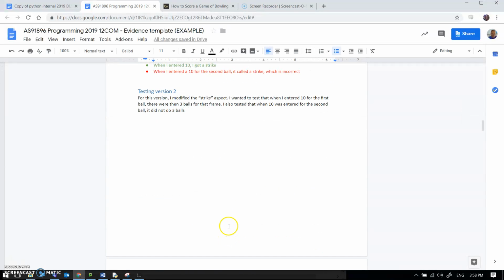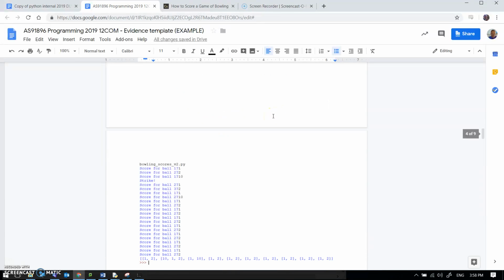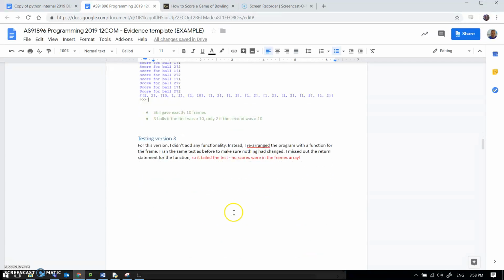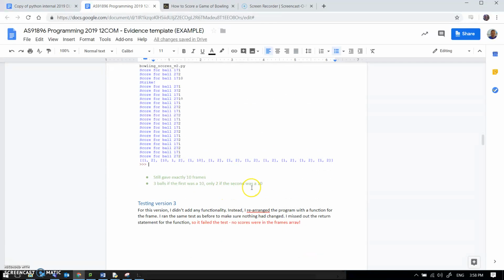Then I updated my program, and I've said what I wanted to test. I wanted to test that there were 10 if I got a strike, and that if I entered a strike for the second ball, I did not get the 3 balls thing. That happened correctly. See, I've got the 10, 1, 2. I've got 3 in that one because I got a strike, and then you get an extra 1. But it didn't happen for ball 2 here. So that was correct, and again I've logged that I've tested that.